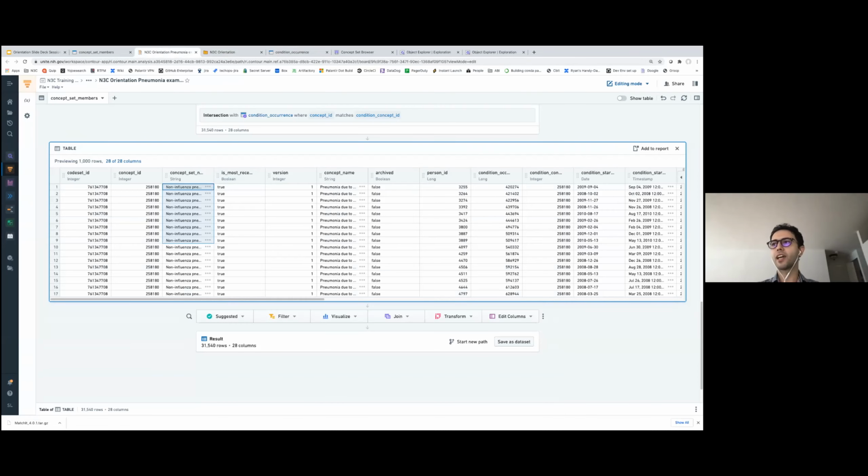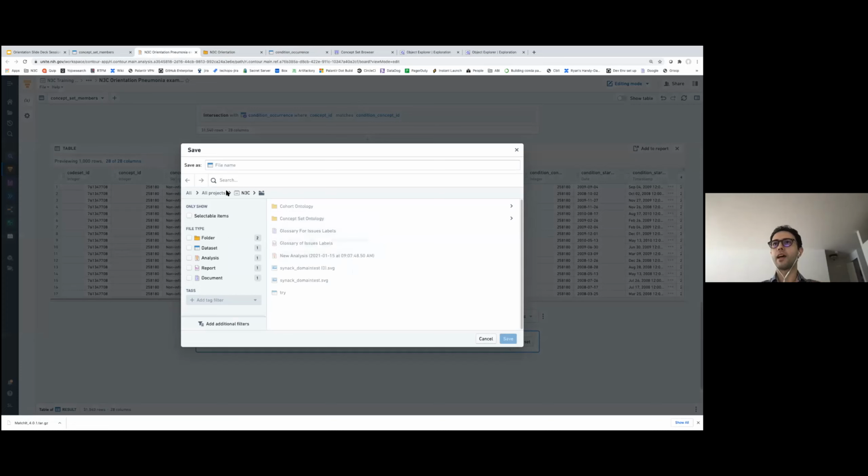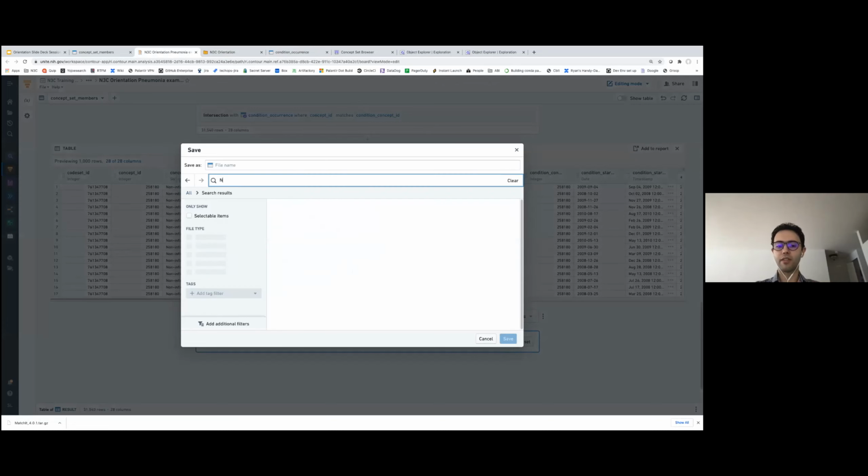But now that I've saved my analysis, let me also save the results of this path as a data set. And let's also save it in our N3C orientation folder.